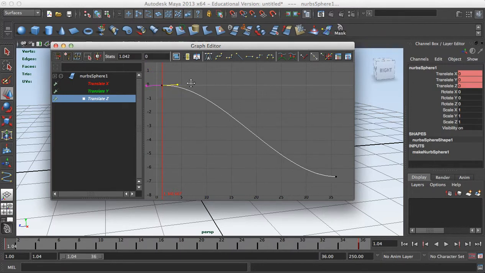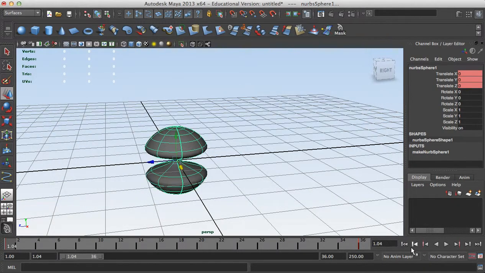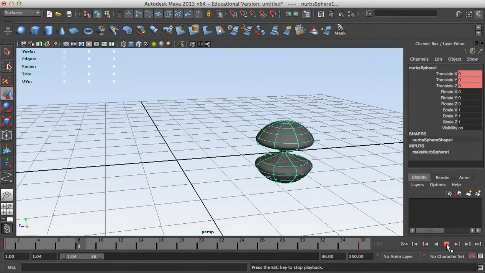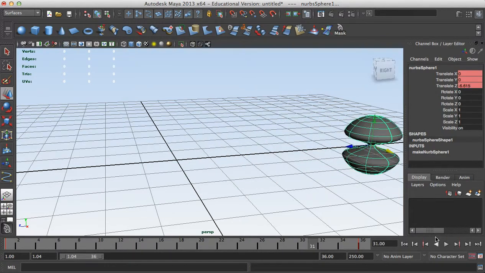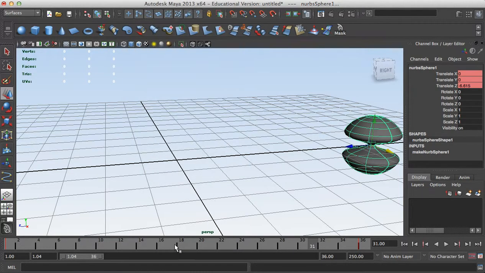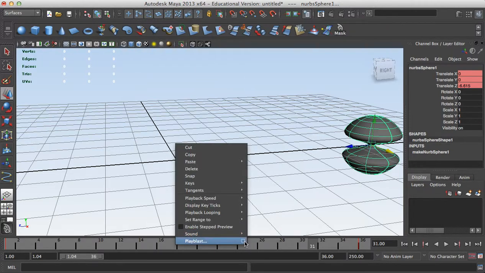All right, so let's take a look at this. This is an ease in, very important. And okay, so now if we hit play, it goes like that. But once again, it's still jumping a bit. So to really judge it, I want to go to Windows and Play Blast, or I can right mouse button down here and get to Play Blast.